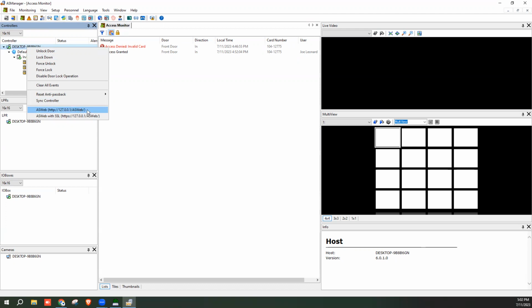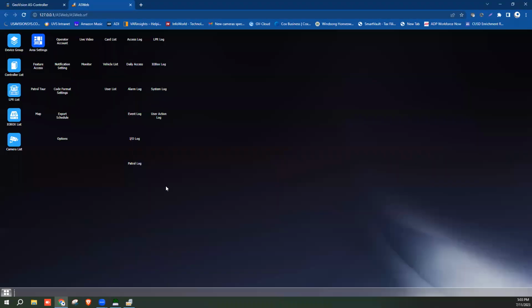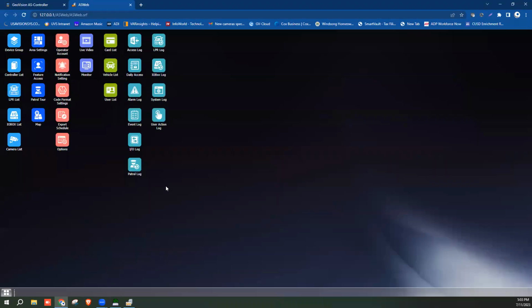Or if you know the static IP address for this PC, you could just type that in on another PC that's on the same network as the AS Manager PC and /AS Web, and it will allow you to then pull up the web browser and you can access your AS Manager right here through what we call AS Web. This is a completely free tool, and again, it gives someone the flexibility of not having to be on site or at that actual PC to make changes to the AS Manager software.